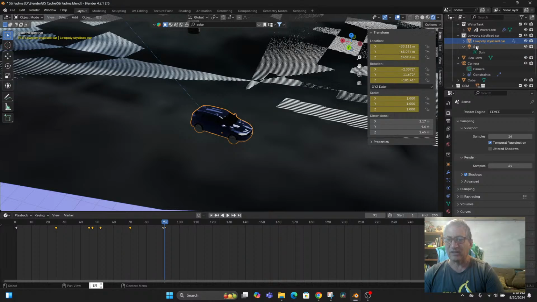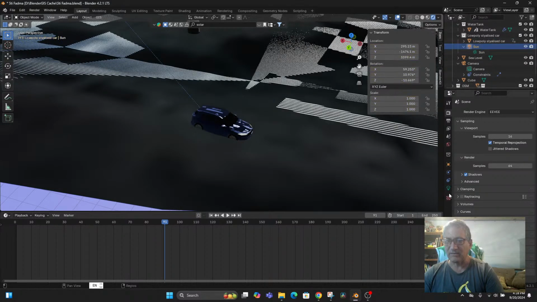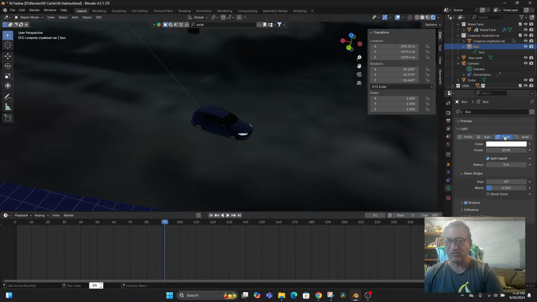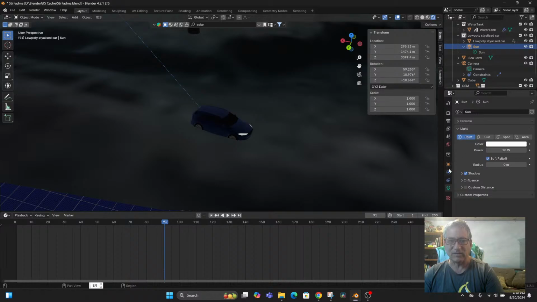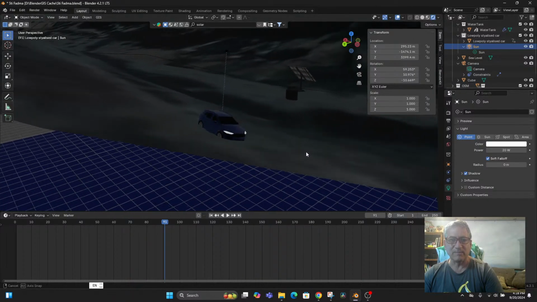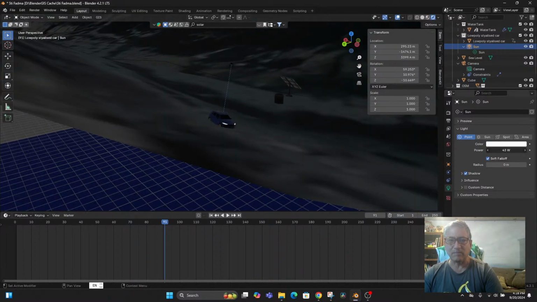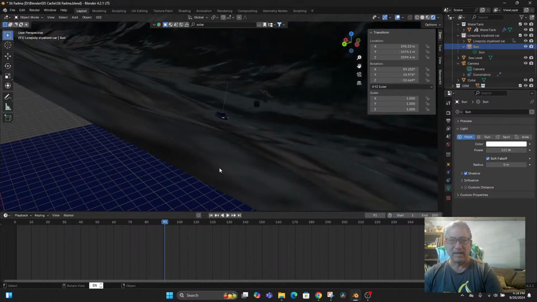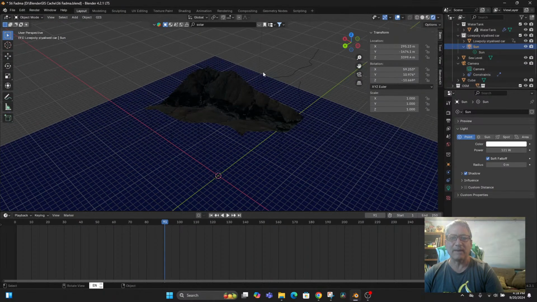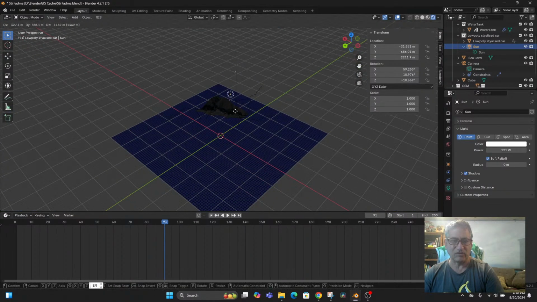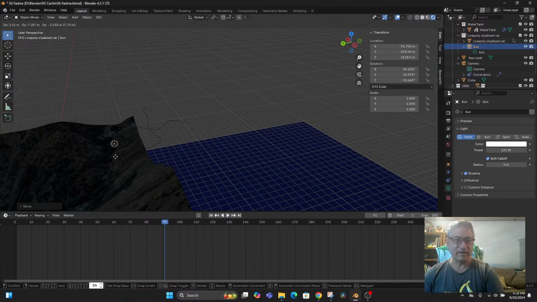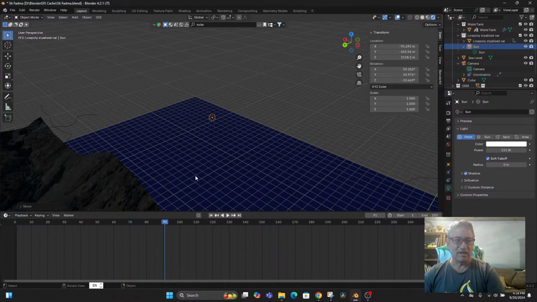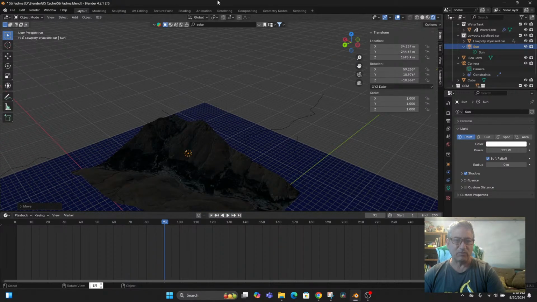You can take the sun and go to the light and tell it, well, I don't want it to be a sun, I want it to be a spotlight, or I want it to be a point light. Sometimes those work better, but they need to be made a lot brighter. And you have to be more specific about where that light source is. If you bring it down and bring it over with a light source, you're going to have to play around with it.